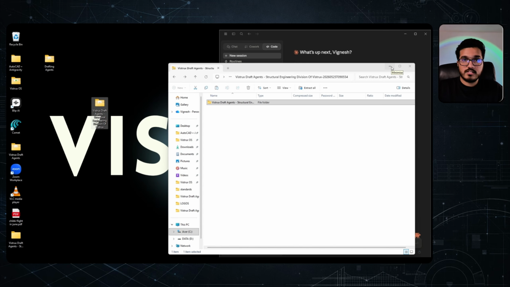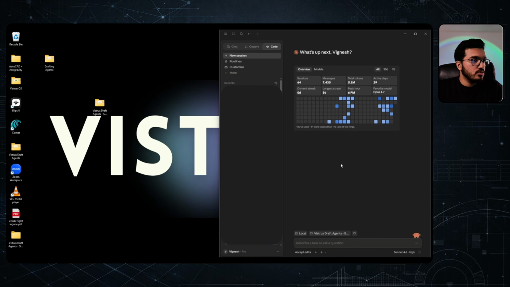Now, next step. You can put it wherever you want, by the way. It doesn't necessarily have to be on the desktop. I do it because it's easy for me, but you can put it in your documents, wherever you would actually use it. Let's do this one.